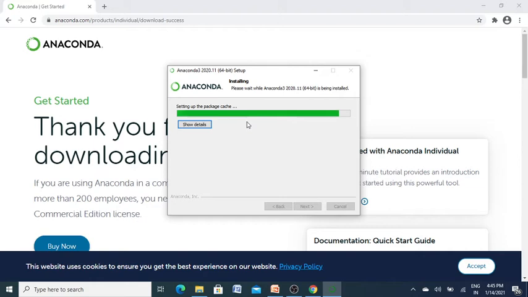Anaconda is a platform for writing Python. Here we have different types of platforms in Anaconda, Jupyter Notebook, Spyder, all these are there. Yes, it's taking some time. Please hold on.